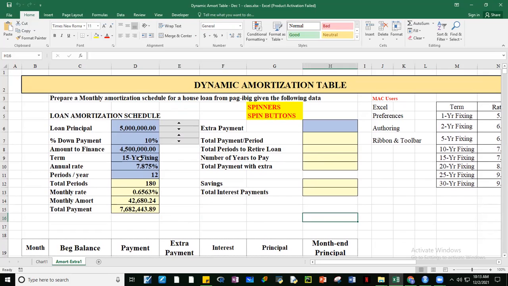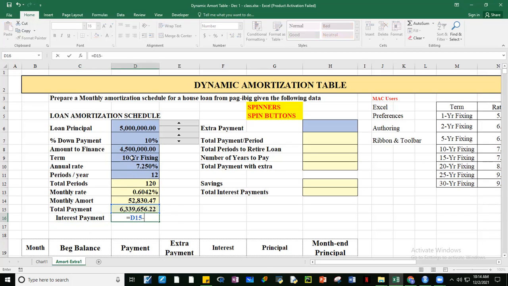Because if we make this 10 years, let's make it 10 years. Okay. So 10 years, guys, ilagay nga pala natin yung interest dito, no? So interest, let's put here interest payment. So our interest payment here will be equal to the total payment minus the principal.